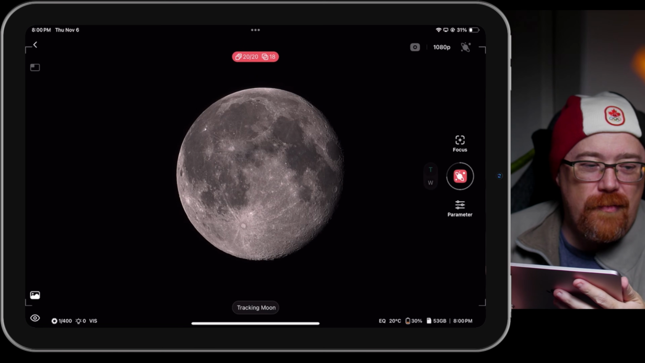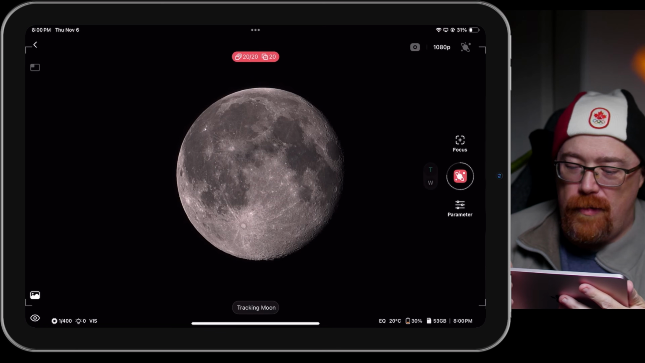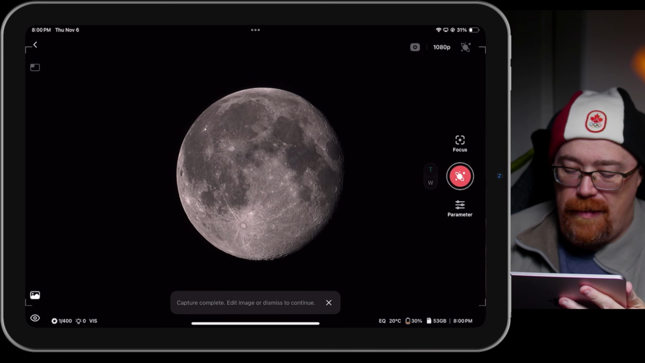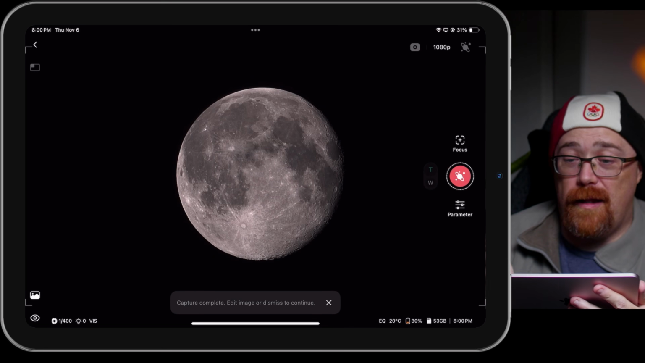But it's not too bad. So there we go. We're still tracking the moon, and we did get all 20 images in the stack. That is amazing. Like, seriously, done.